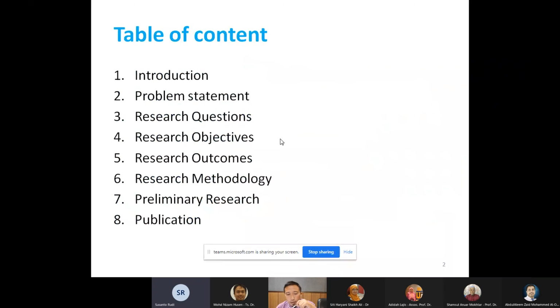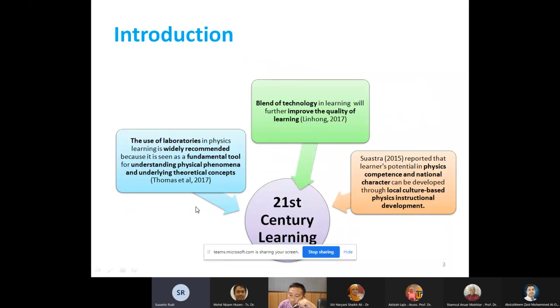This is the content of my presentation. One is the introduction, then the problem statement, the research question, the research objective, the research outcome, the research methodology, the primary research, and the last is publication. Okay, allow me to start with the introduction.